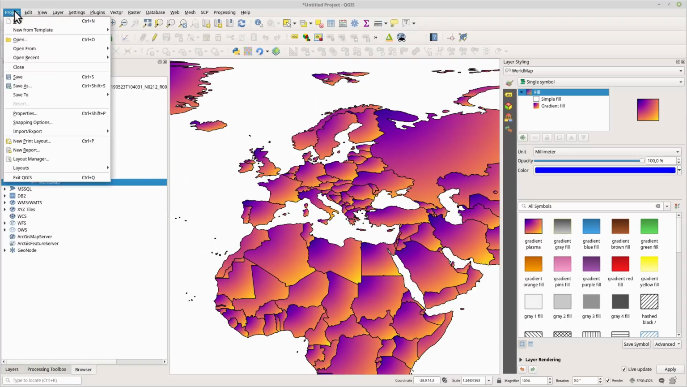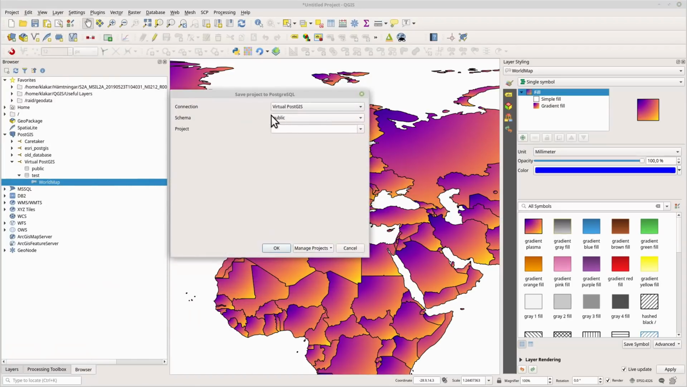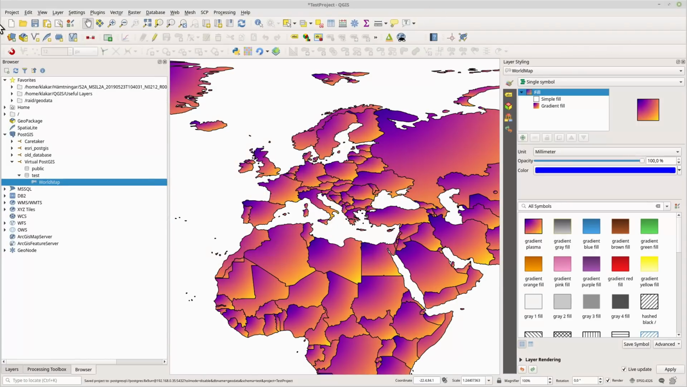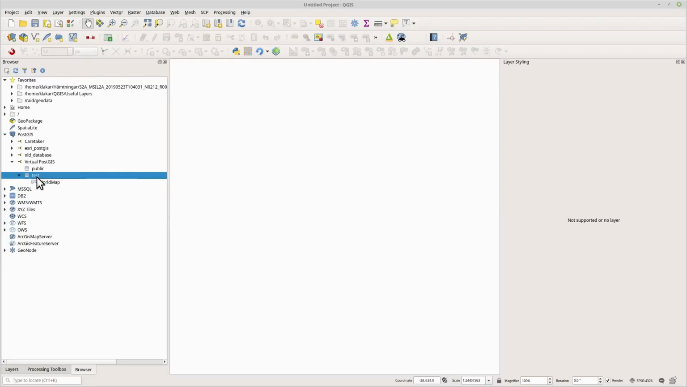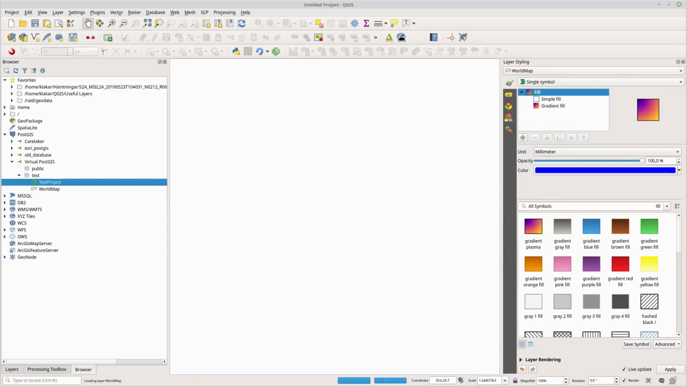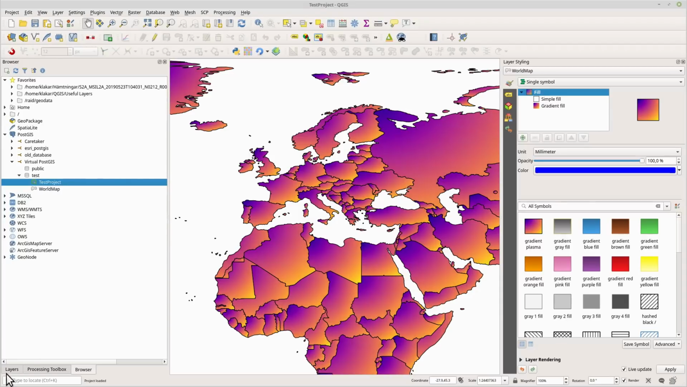I can also save the project, save to PostgreSQL, and we select the connection, what schema, put it in test, and we call this test project. Okay. Discard. And in the database, let's see if we update, we now have a project file. So I can add the project, and it will use the layers from the database.